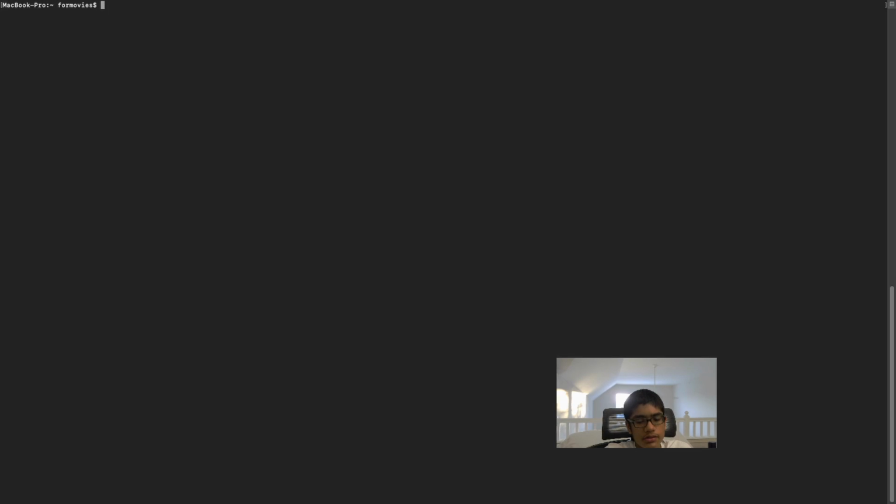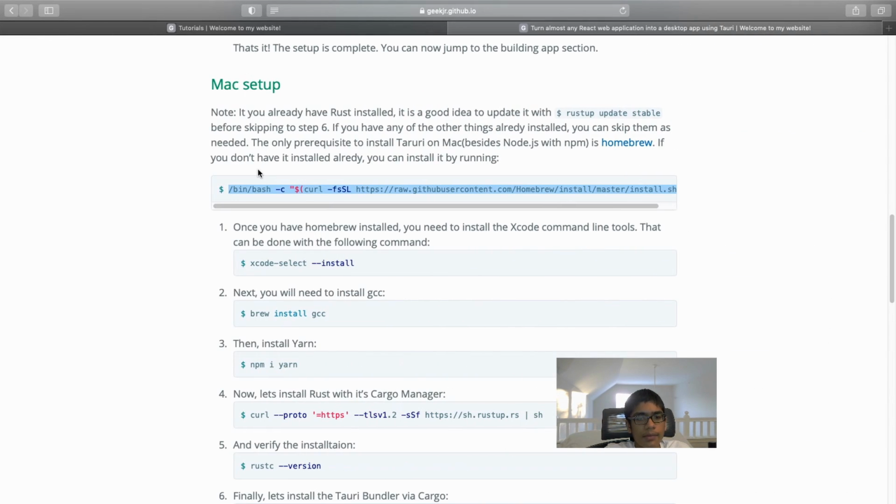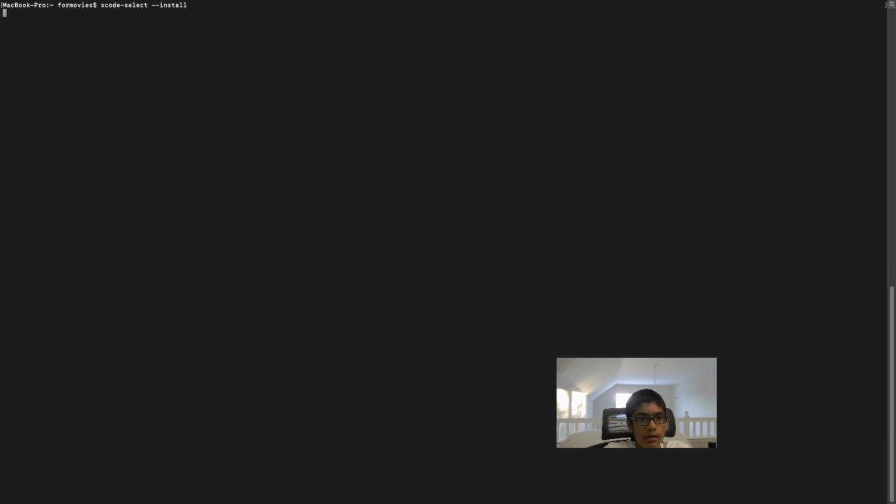But if you don't have brew installed, it'll tell you to, it'll run that command without an error. The second step is that you gotta have Xcode command line tools installed. To do that, you can run xcode-select --install, and it says tools are already installed.